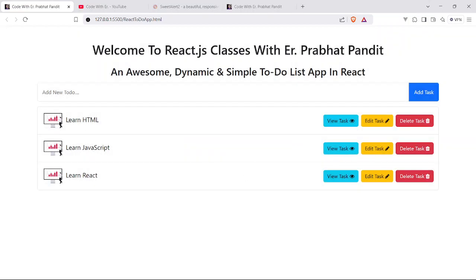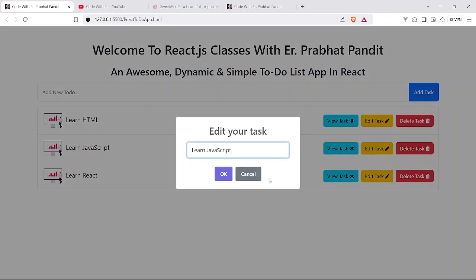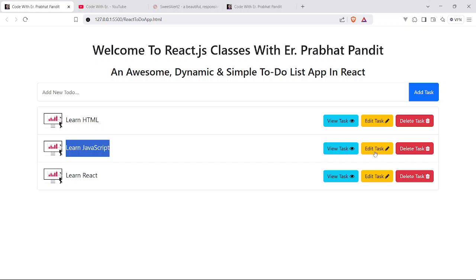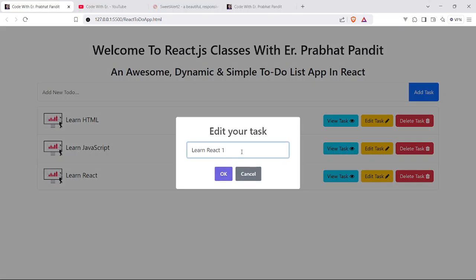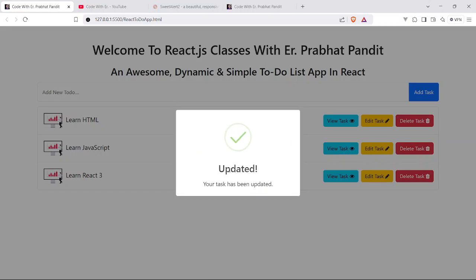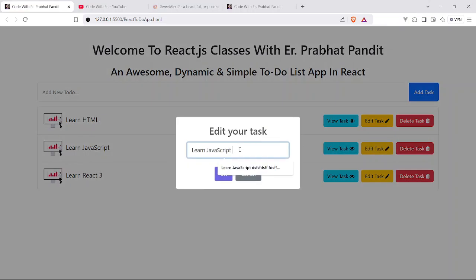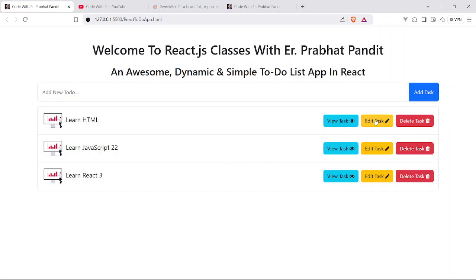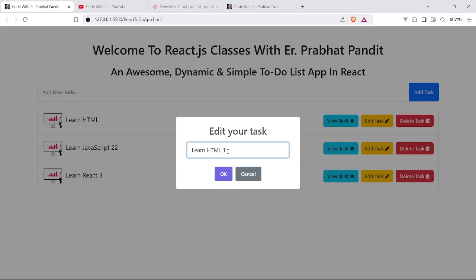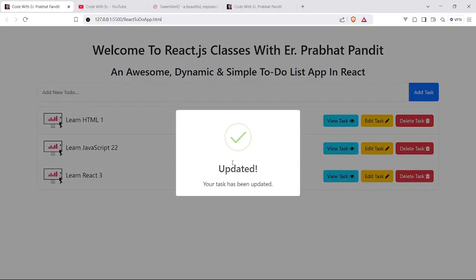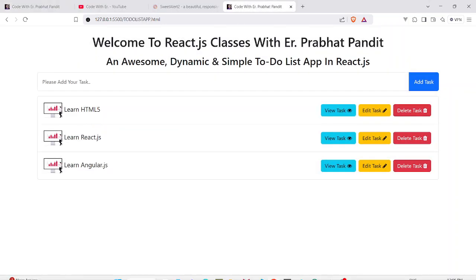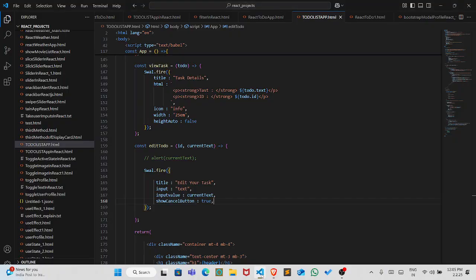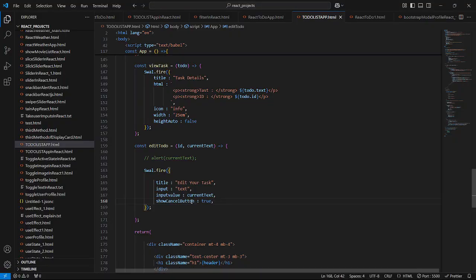You can see the task is not updated. Edit task, hit cancel, you can see the task is not updated. Edit task, put 1 or we can say 3, click OK. You can see the updated task, edit 2, click OK. You can see the task is updated, javascript 2022, and edit task 1. Click OK, so you can see task updated. Likewise here also we are going to achieve the same feature, same functionality. So I'll say here show cancel button true.